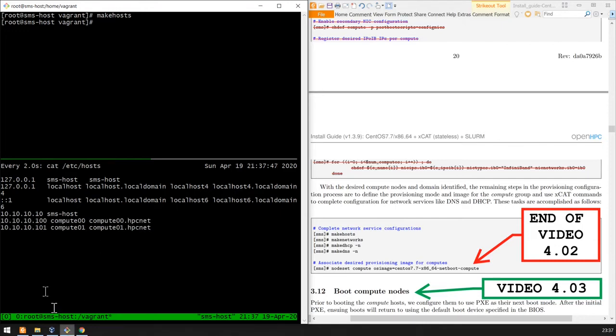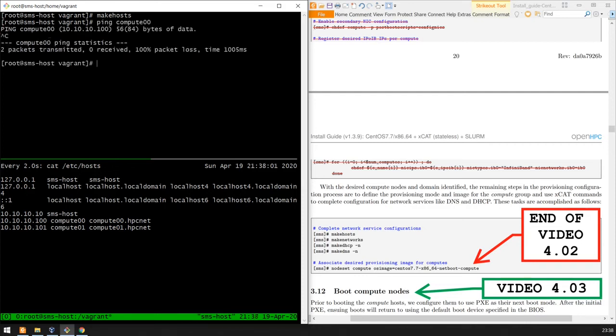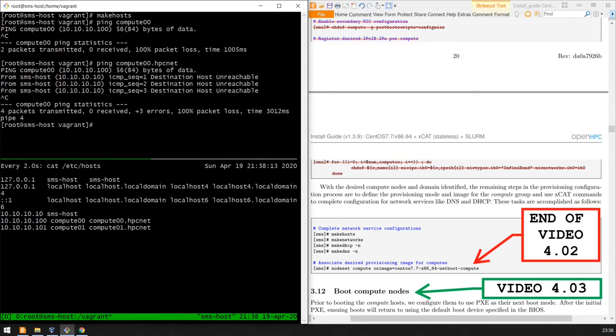Watch the bottom left pane. We've now added the IP addresses as defined in the xCAT database with its short name and its fully qualified domain name. Now, if we were to ping compute00, it resolves. If we were to ping compute00.hpcnet, it also resolves. Of course, the VMs are not up and running at the moment, so it's the destination host unreachable.